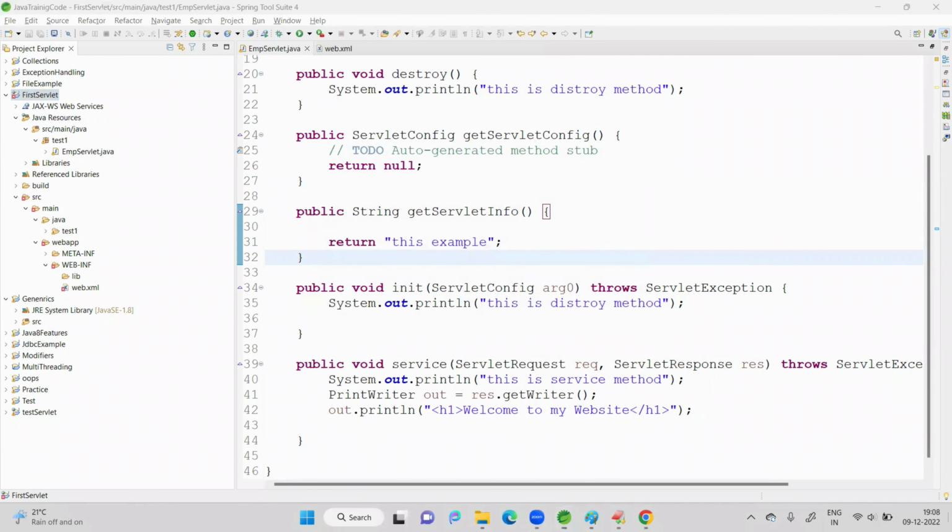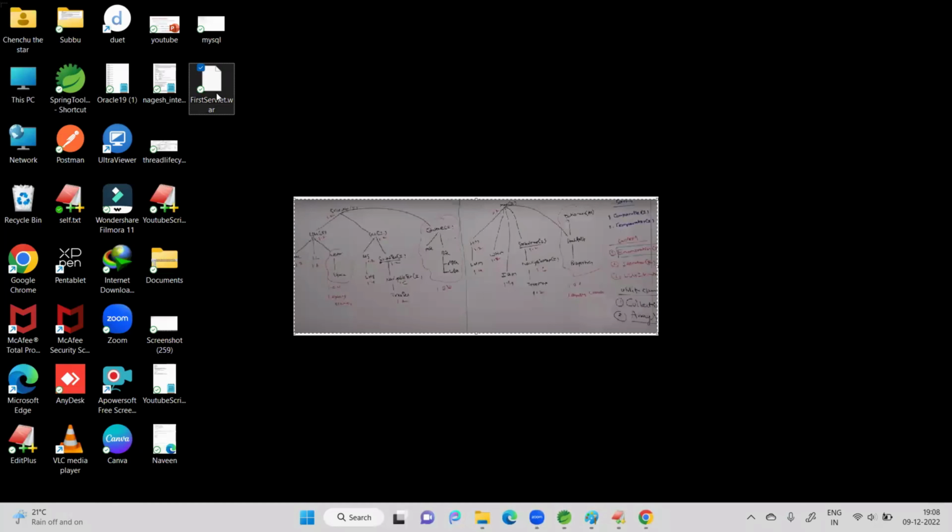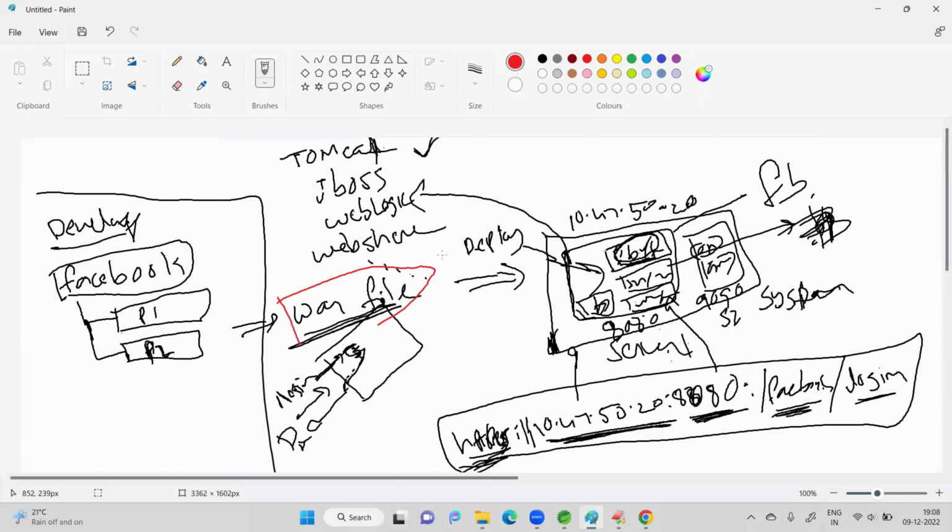It is done. Now go to desktop and see there is one WAR file type. First servlet. Okay, this we need to deploy into one external server. This is the server part. What are the different servers we have? I told Tomcat, JBoss, WebLogic, and WebSphere. In the classroom training, we'll go for Tomcat. Okay, now we are going to install Tomcat in our server.